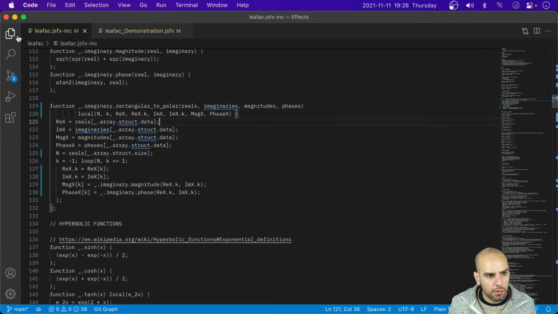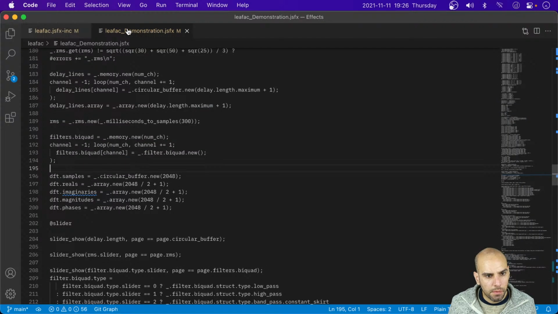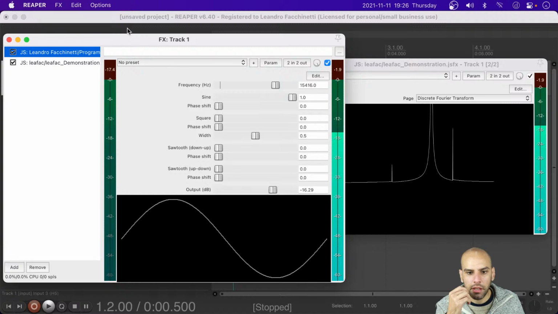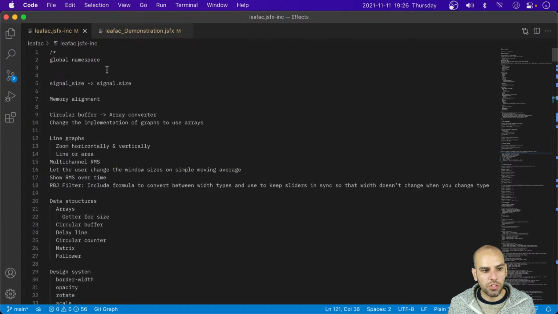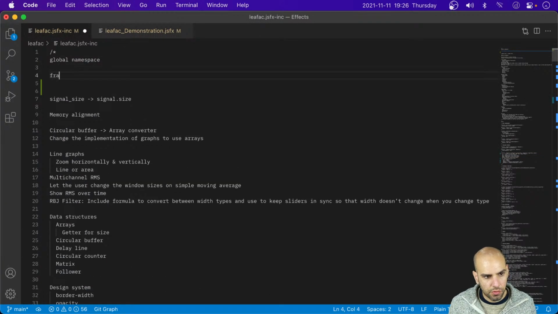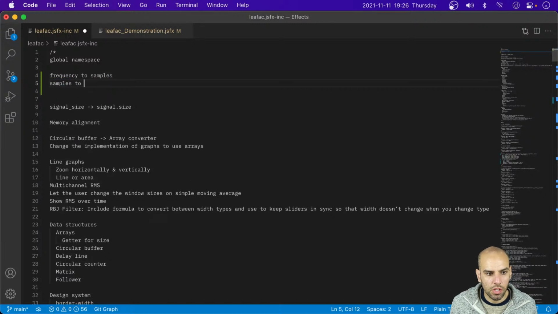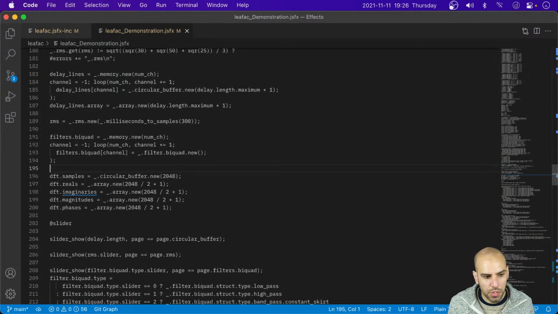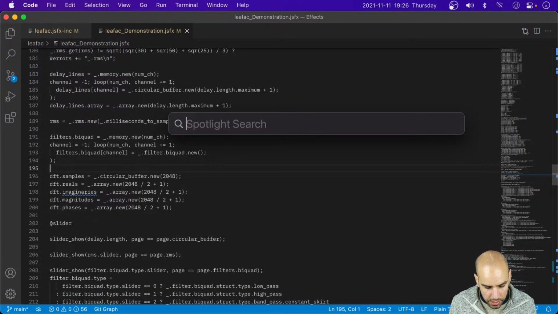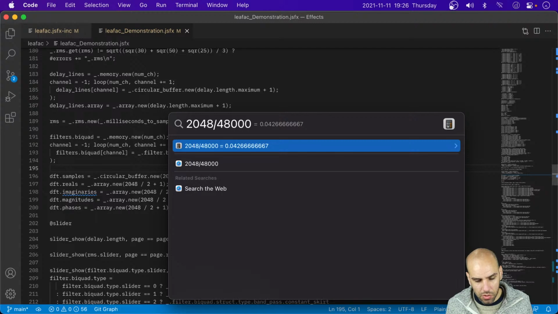I think I will write an auxiliary function for this. I'm just thinking that maybe I should have frequency to samples and samples to frequency. Should have auxiliary functions for this. I think they would be useful. But in any case, what is the frequency of 2048 samples? I think I either have to divide by this or the other way around.